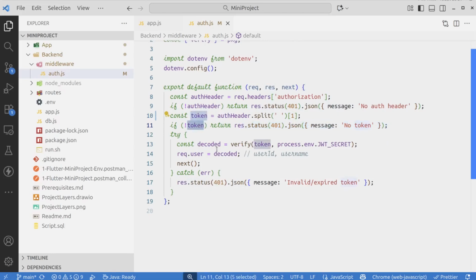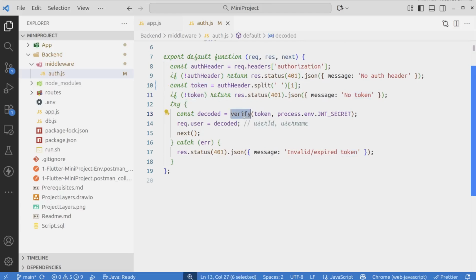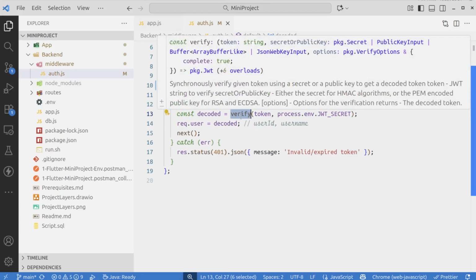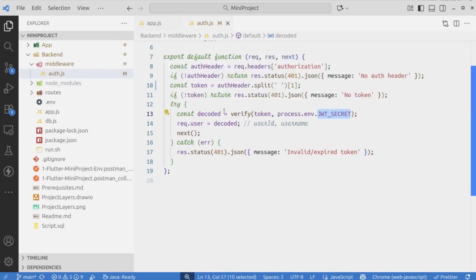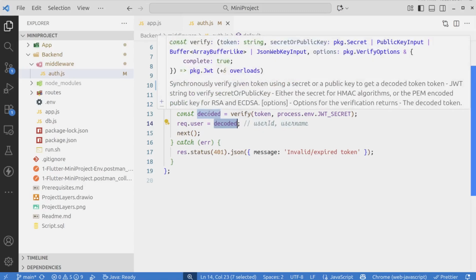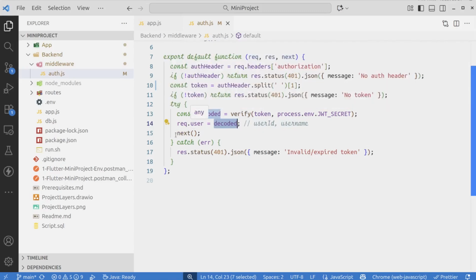If the token is present, then verify whether it is a valid JWT token or not, using the given secret. And if it is valid, then the decoded JSON which is available as part of the token, that is the data, is attached to the request with the name user. The key is user and the value is something that is obtained as part of the token. And then the request is forwarded to the next component.